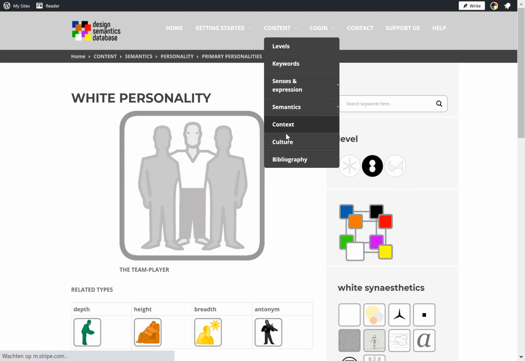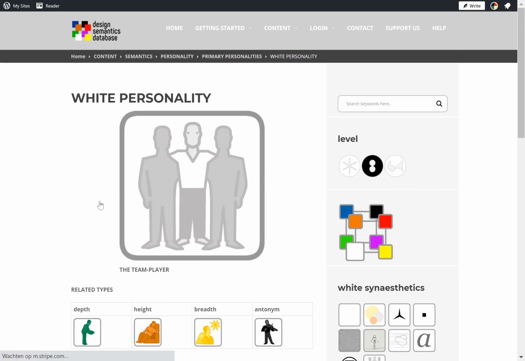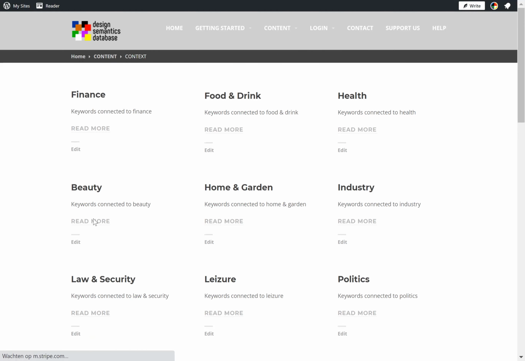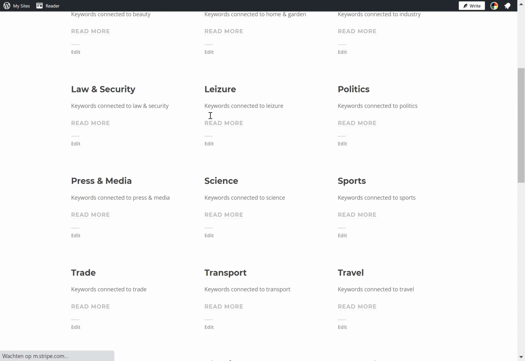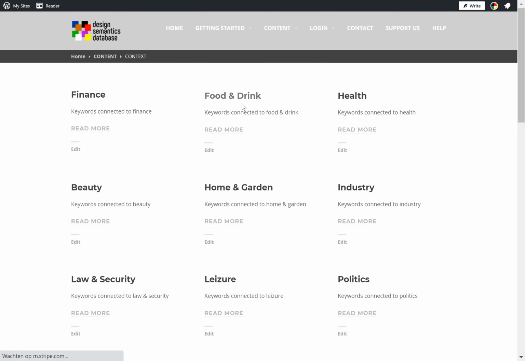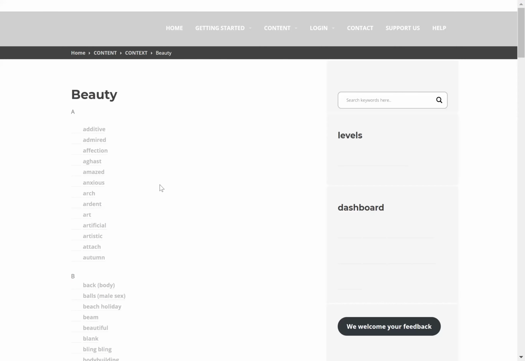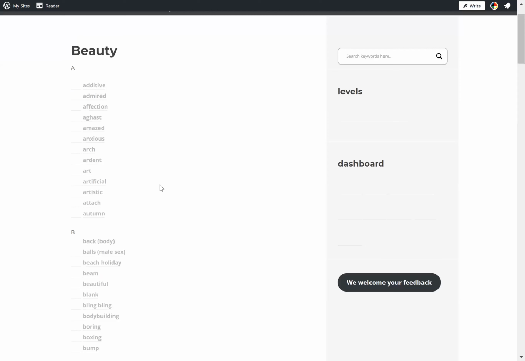All right. Now the last thing I wanted to show you is something else. Too quickly. Context here. Keywords are divided under a few context words like finance, food and drink, travel. Food and drink is a little bit the same as taste, although the food and drink category is much more. Not only taste, but also things that have to do with drinking and eating. Finance, beauty, for instance, I take beauty. You see a list here that are related to beauty.